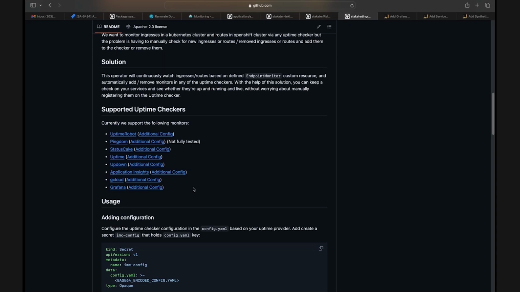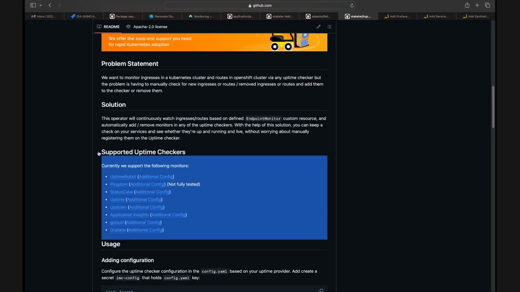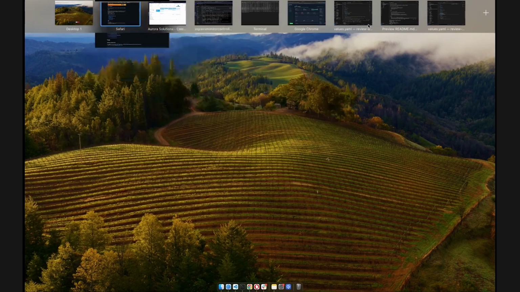So currently IMC supports these uptime checkers. For this demo, I'm going to create a monitor in Uptime Robot. So let's see.